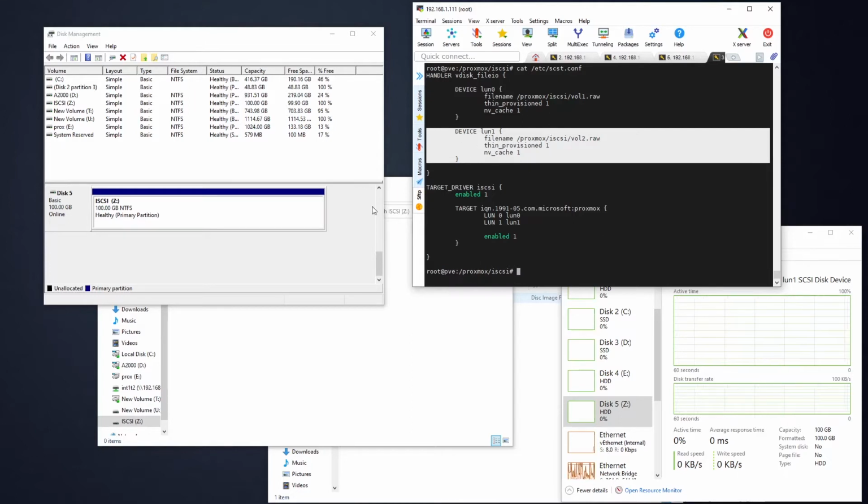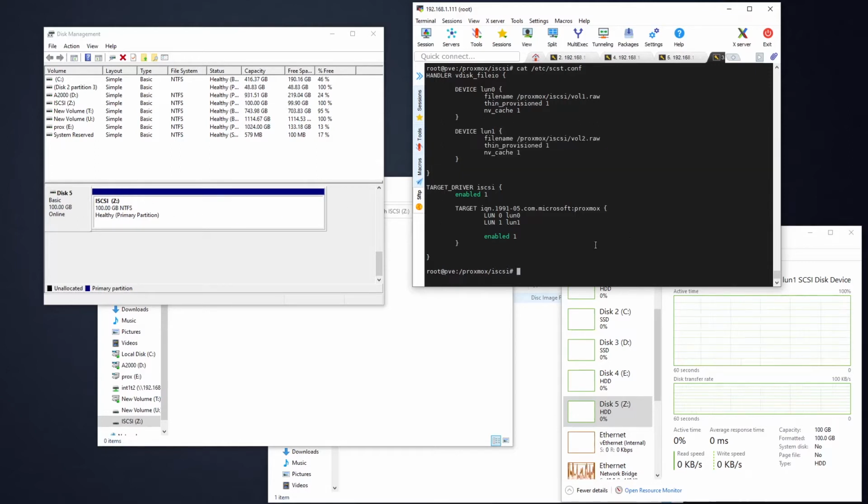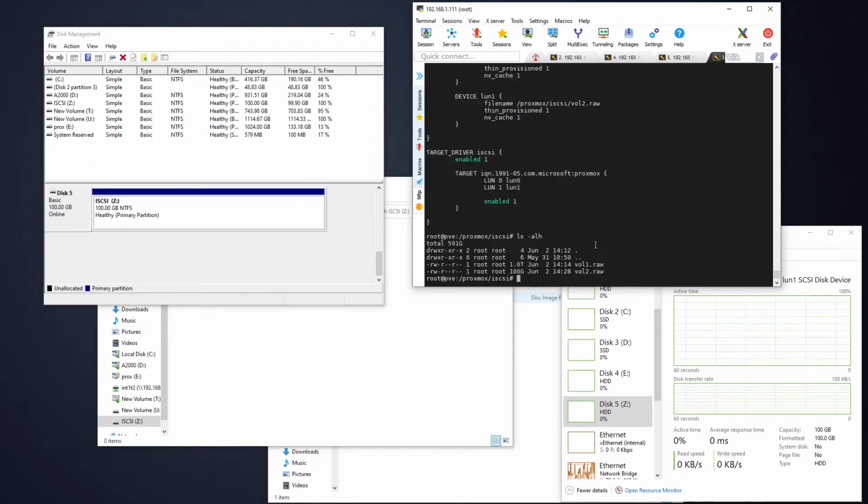So this one is actually the Z drive here. It's 100 gigs. Now if I go to the directory here and see what I actually have, I have two files. One is 1 terabyte, the other is 100 gigs. The 100 gigs one is actually this Z drive that you can see in disk management. But the cool thing about it is, while the size is shown as 100 gigabytes, it's not actually using this space on a file system because of the thin provisioning.